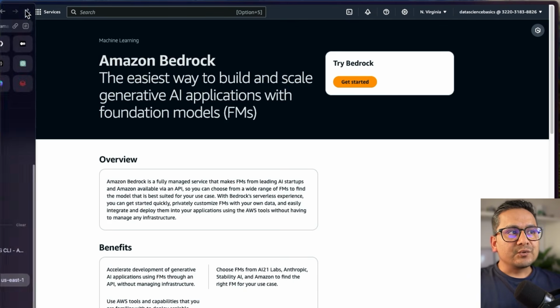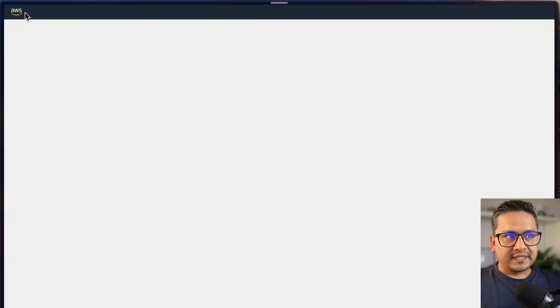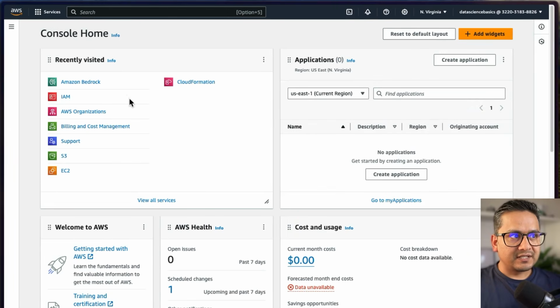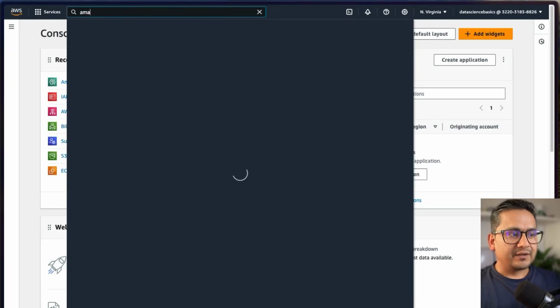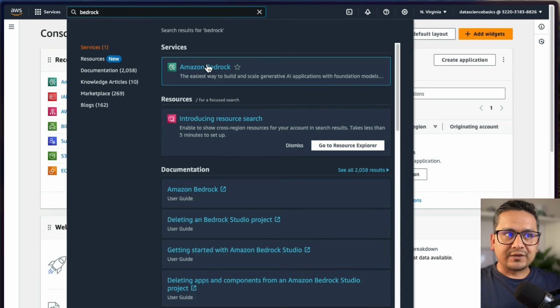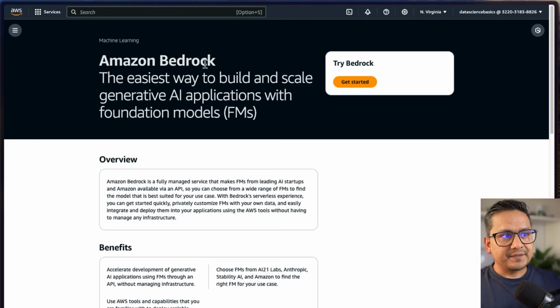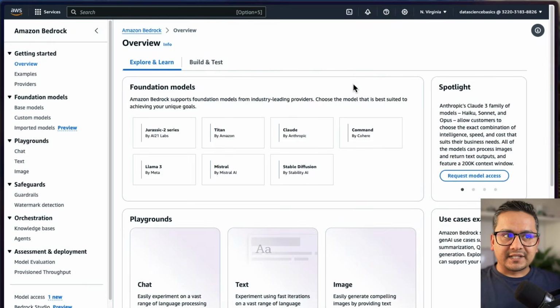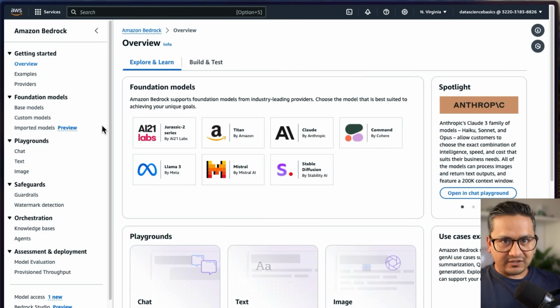What you can do is, once you are in the AWS console similar to this, go to this search icon and search for Amazon Bedrock. If I just type Bedrock here, you can see there is Amazon Bedrock. You can go inside this, and here there is Get started. This is the landing page, and on the left side there are different things that you can go through, such as foundation models, build and test, and all the different things.